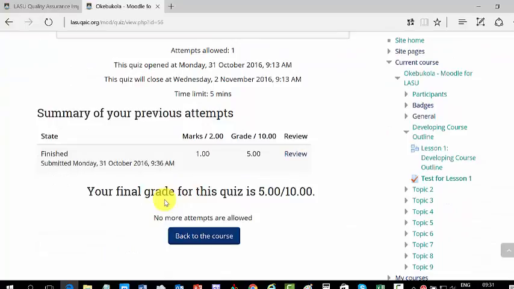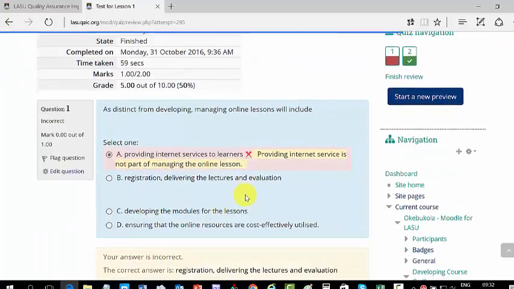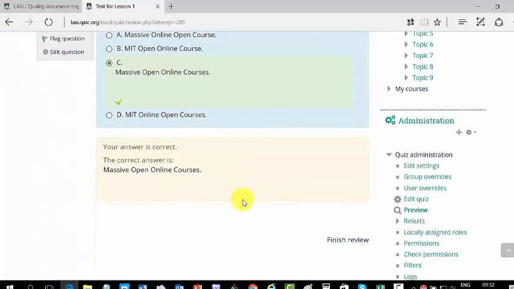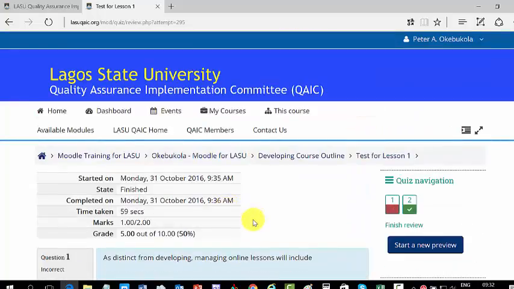And it's told me that I've scored 2. Finished Monday, October 31st. Marks, I got 1 out of this. So if you want to review this, but it's not going to allow review of your response to this attempt. No more attempts are allowed, so all you need to do is just review. It's not going to allow you to make any changes. Well done, Moodle developers. So that's how this one runs.